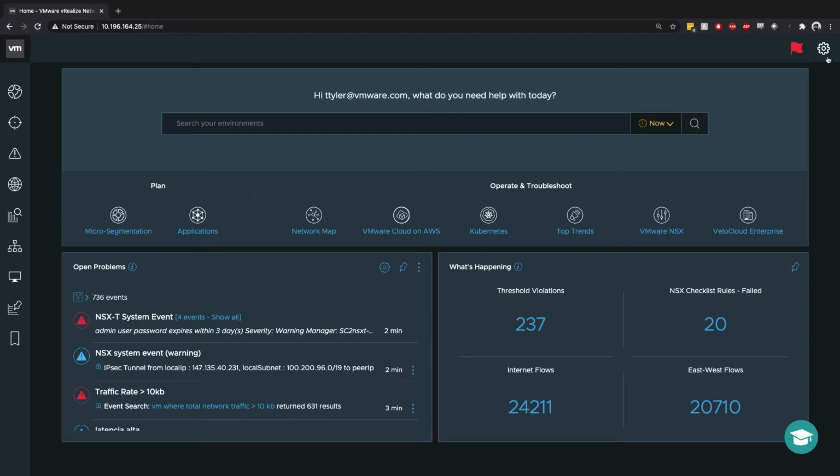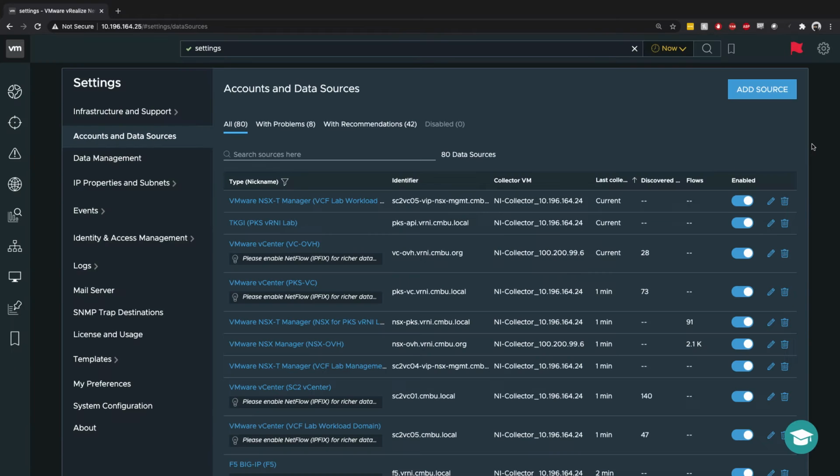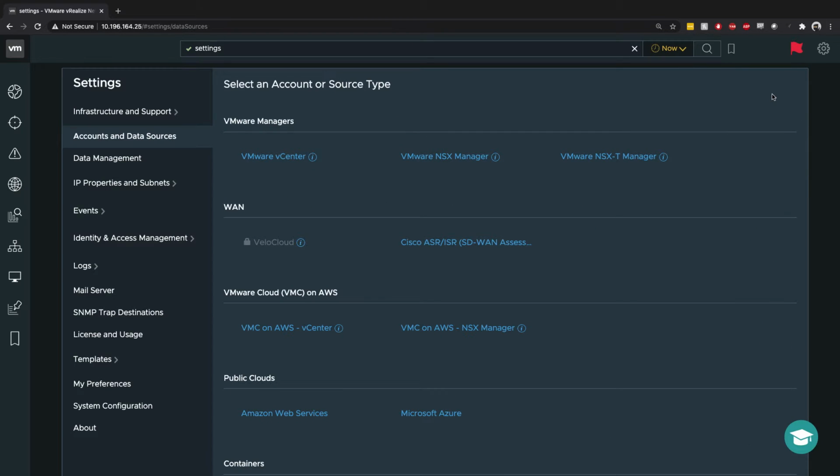To do this, go to the top right corner gear icon and select Settings. In this demo environment, you can see I have a lot of data sources that have already been added. From this page, I would be able to enable, disable, or edit those existing data sources. To start adding a new data source, you will need to navigate to the top right corner and select Add Source. Then select the type of data source you would like to add to the environment. We'll start with vCenter.